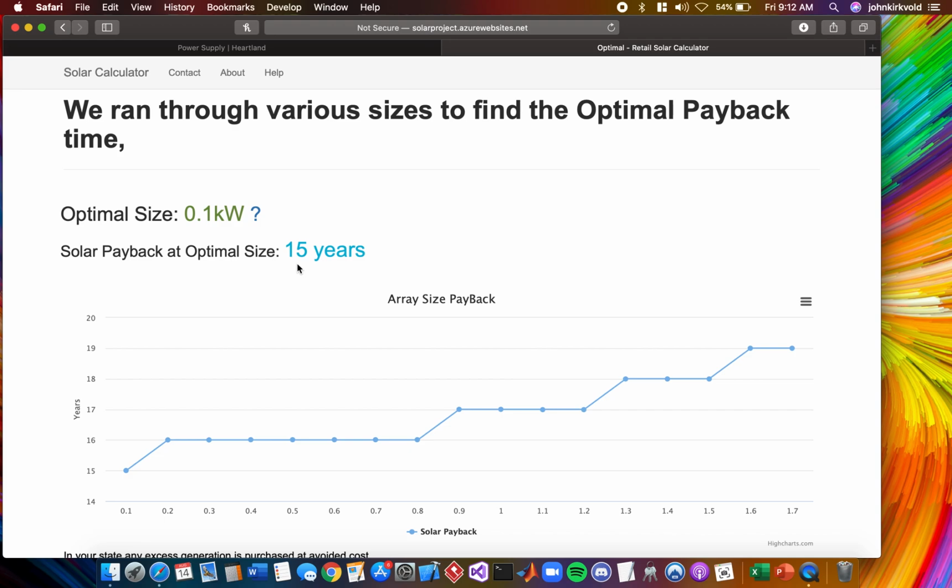Now, I don't necessarily want an array size of 0.1. That might be what you're thinking. Maybe you want something a bit bigger, a bit smaller. Well, you can go along here and look at this graph, and it gives us a bunch of different readings, and we can tell, maybe we want an array size of 1 kilowatt hour. Well, we can scroll it over here, and we can see that the payback will be 17 years.